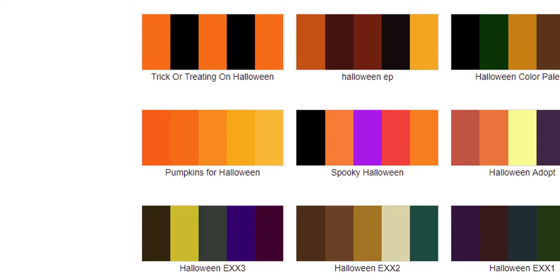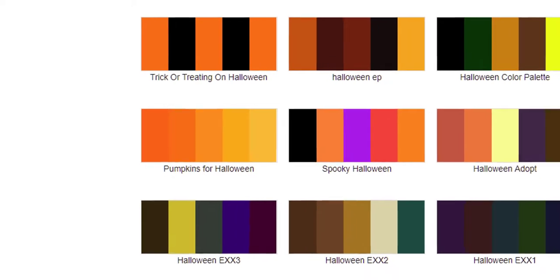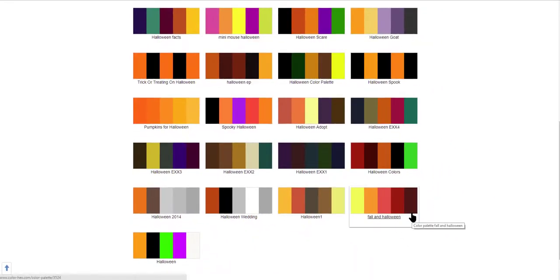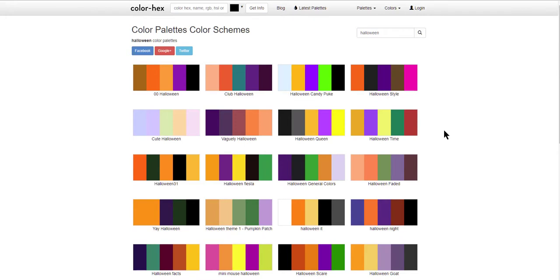So look for colors that have complementary colors, but then you want some contrasting ones. This fall and Halloween color can look really well. You can use the backgrounds as these darker colors and use the yellow and the orange to highlight items for your website. So that's what you want to be looking at when you're thinking about color palettes.